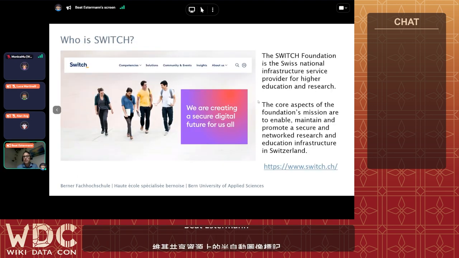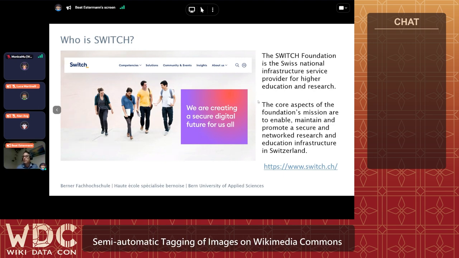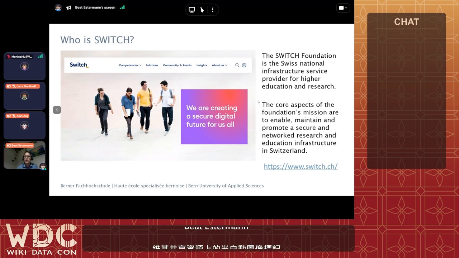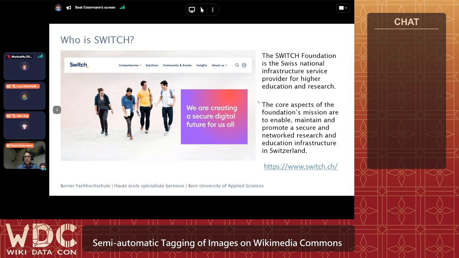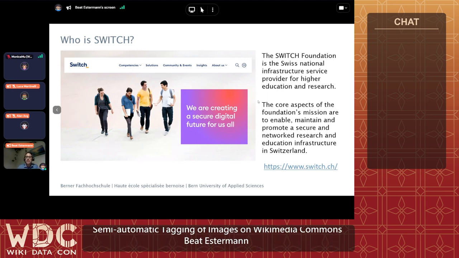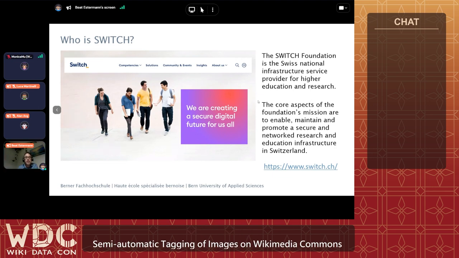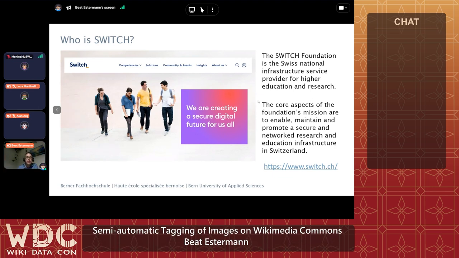So Switch is a foundation that has been created by Swiss governments and Swiss universities when the internet actually started to come into existence as an infrastructure service for higher education and research. They want to enable, maintain, and promote a secure and networked research and education infrastructure in Switzerland. So it's a perfect partner for us, then also to reach out to the entire digital humanities community, to be connected to universities, etc.